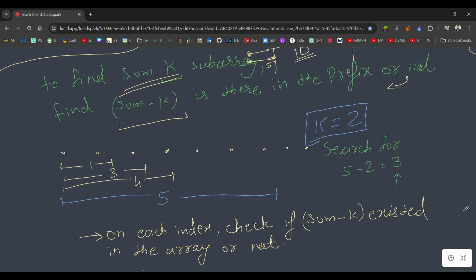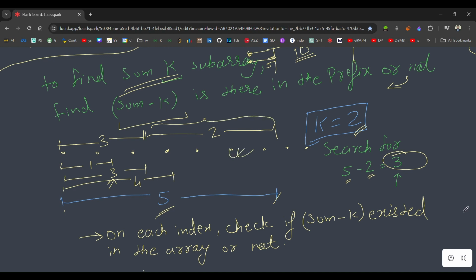So let's say these all are the elements, and from here till this point the summation is 5 and k is 2. It is given that k is 2. Search for sum minus k, basically 5 minus 2, so 3, and I got that 3 here. That means from the starting index till this index it is 3. So for sure, the summation of these elements will be 2, right? So we got a subarray. So that's how we are going to do it for each index, right?